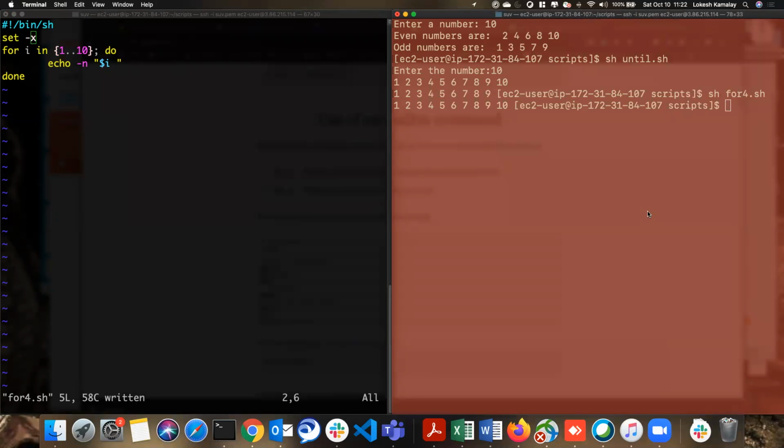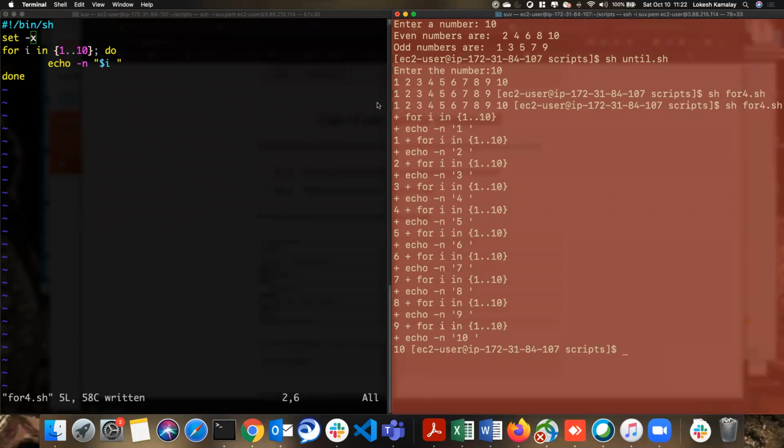So, for 4.sh. Yeah. So this is a debug mode. It actually gives you the details of what I am doing in this line, this line, this line. Whichever command it is running, it gives all the debug output.